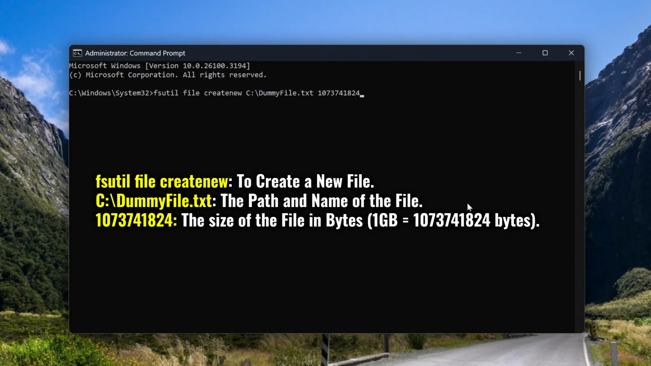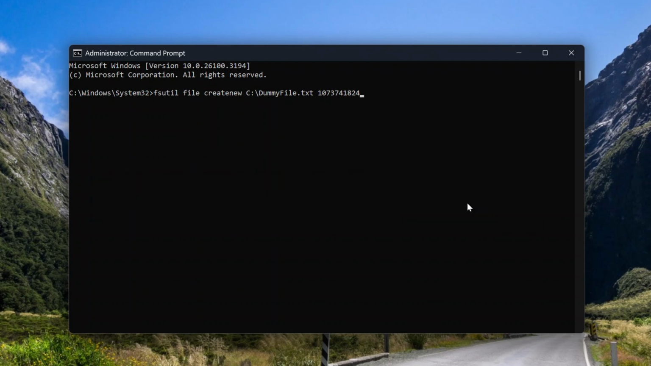c:\dummyfile.txt. This is the path and name of the file. 1073741824. This is the size of the file in bytes, as 1 GB equals 1073741824 bytes. And there you go. A 1 GB dummy file is created in seconds. This is perfect for testing or simulating large file scenarios.